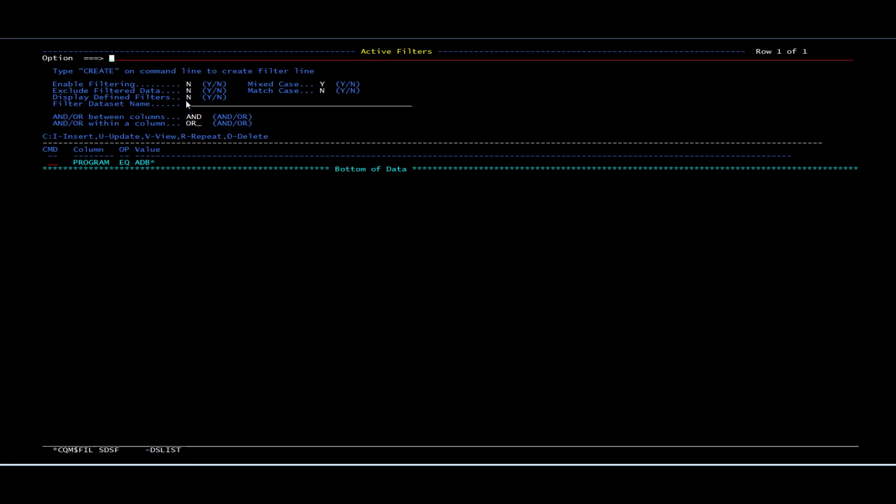There are several options here. You can enable and disable the filter, so that allows you to quickly enable and disable. We'll see in a minute that it can also be done directly from the previous panel. Then, do you have mixed case values? Some customers have, for instance, package names with some mixed case, so you may want to support mixed case. Otherwise, we automatically uppercase. You can also do a match case, yes or no, depending on if you want to match the specific case or not.